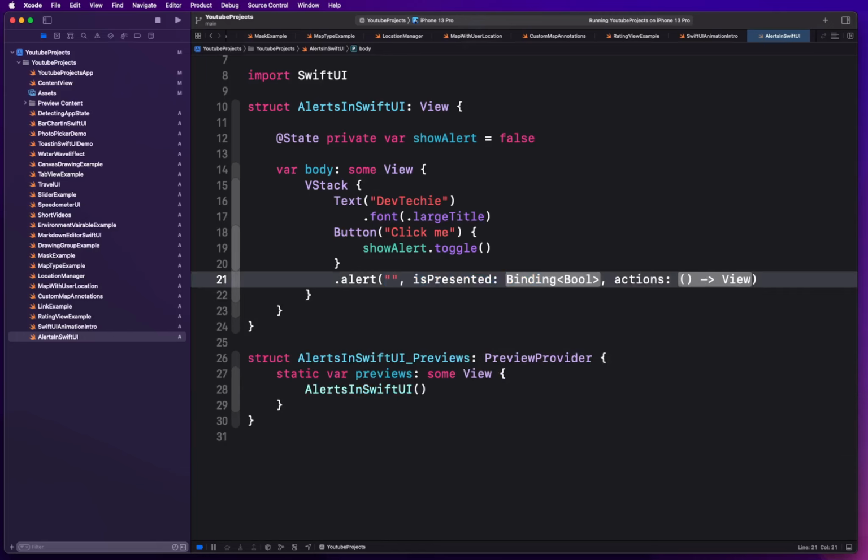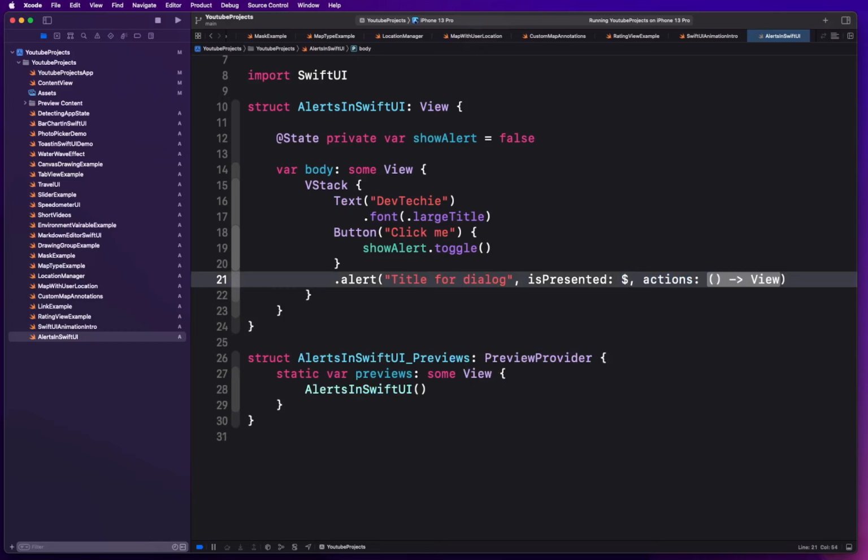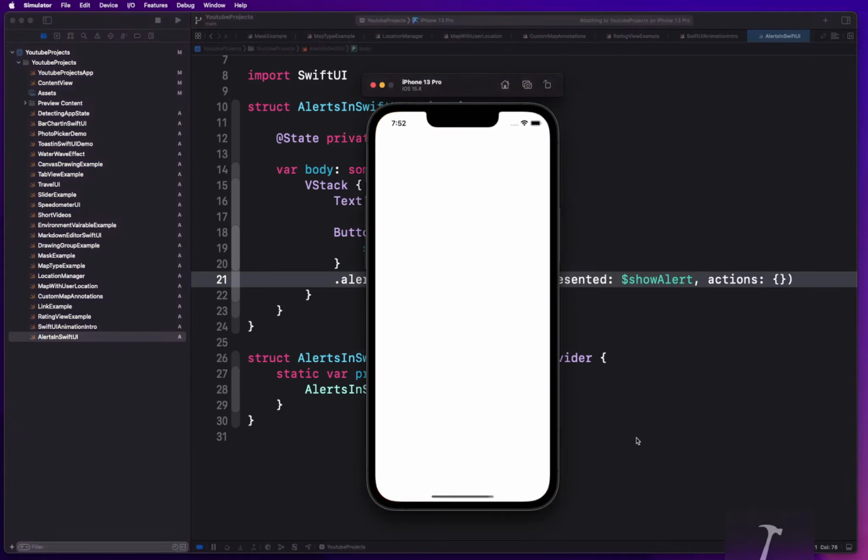So title is basically the title for the dialog. Let's bind it to presented. It's presented show alert, and for the action we're going to leave it empty, and we're going to see how this actually looks. Okay, so we have our same view. We're going to click on it, and there we go. We have a title, and we have an OK.